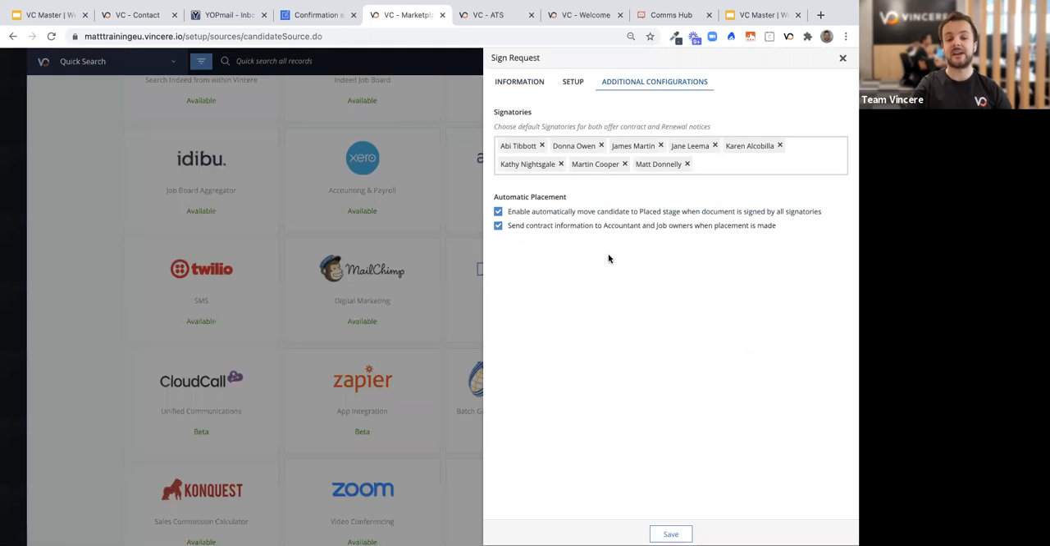These two options here are essentially automation out of the box. And as you can see, as soon as the document's been signed by Susan and Donna, it will automatically move the candidate to the place stage, automatically for me, no interaction needed at all. It can also send an email to the job owner and the accounts team to let us know that's happened.